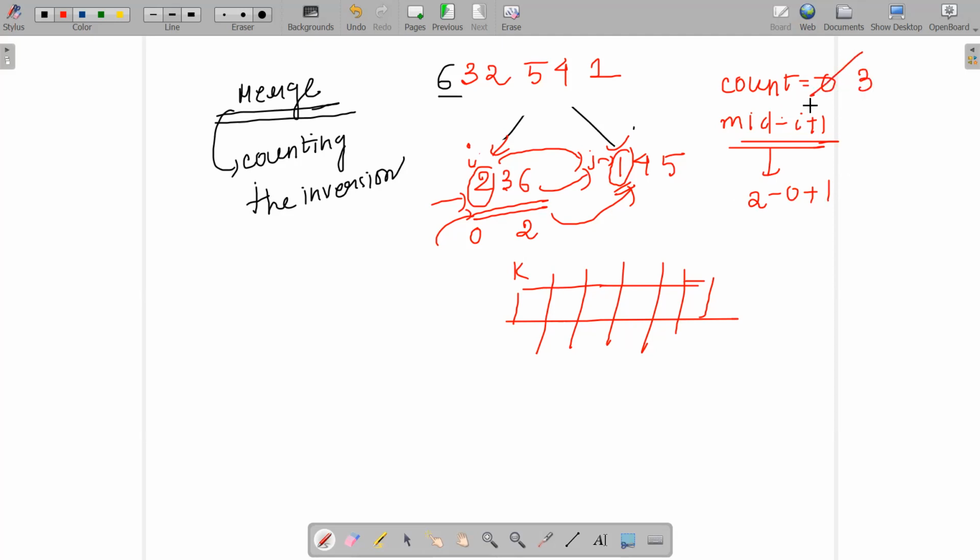Since the inversions corresponding to the 1 have been calculated, whatever elements could have been greater than 1 towards the left side have all been counted. Merge 1 into the kth position, take k to the next step, take j to the next step. Which one is greater right now, the ith element or the jth element?